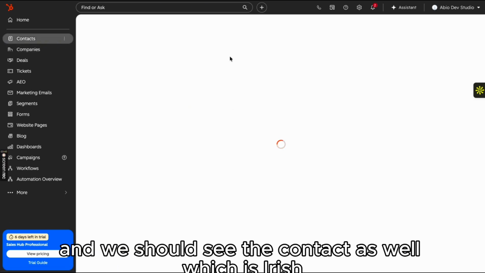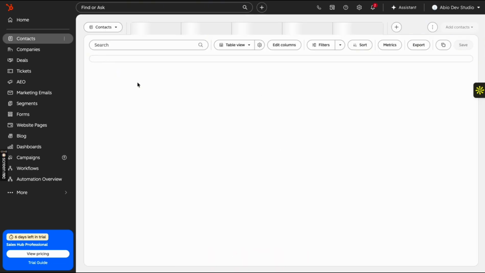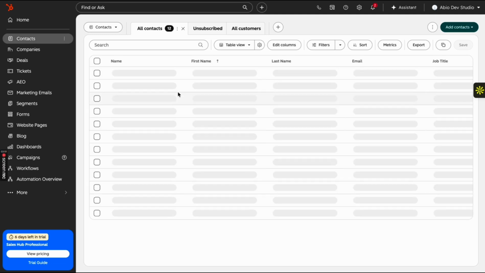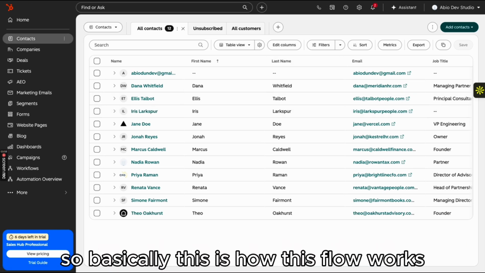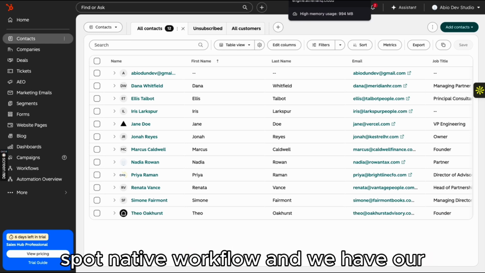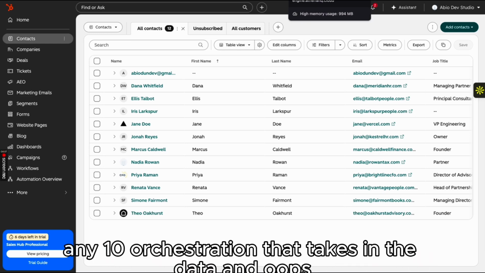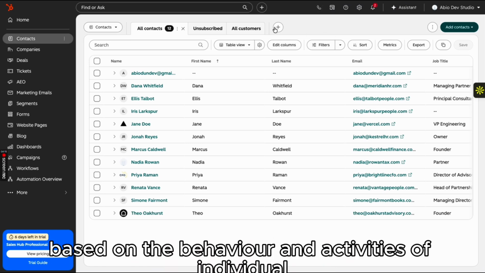And we should see the contact as well, which is Irish. So it's loading. So here we have our contact, which is Irish Larkspur. So basically, this is how this flow works for this particular phase. We have our HubSpot native workflow, and we have our anything orchestration that takes in the data, and HubSpot decides how each of these workflows executes based on the behavior and activities of the individual.